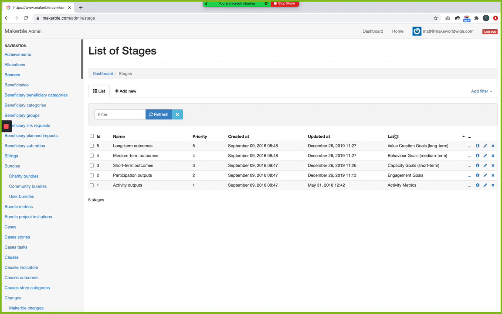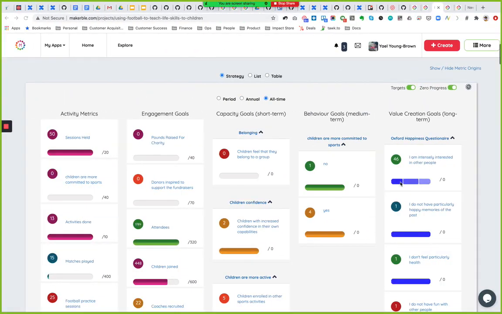So that's why we've got this thing called the label, which is why it says for activity outputs, we actually now call them activity metrics. Participation outputs, we now call them engagement goals. So which is why when you look at it on the project page, it says the label title rather than the stage title. But those are the 5 stages. So that's kind of the way it works on the system.